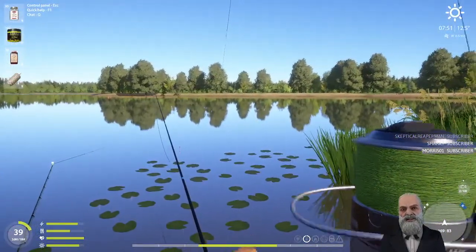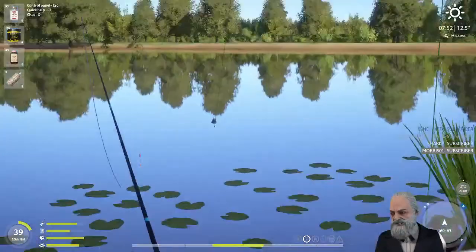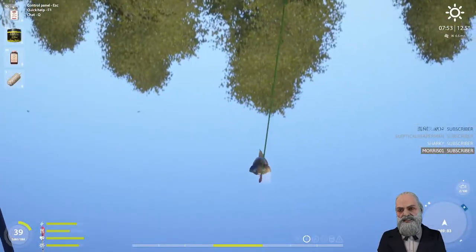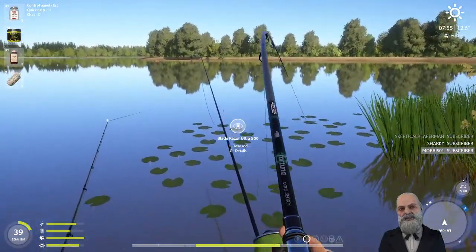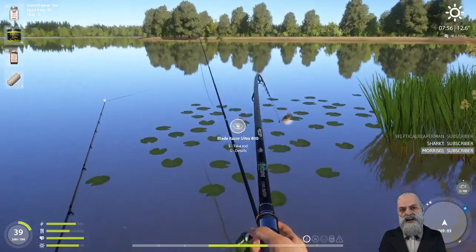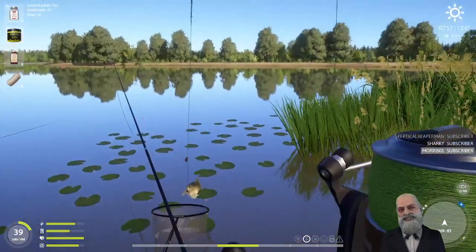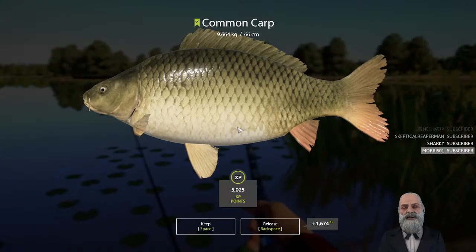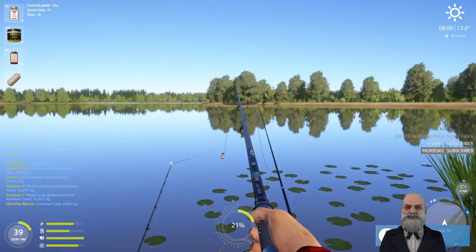Is it another common, or are we going to be? I think it's another common. It is. A little bigger. Yeah. You come back here. Don't try and swim away. That's silly. There we go. A 9.6 kilo. Thank you very much. This is good, you see.